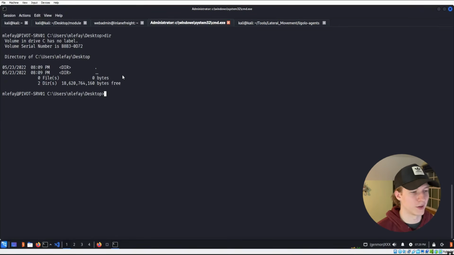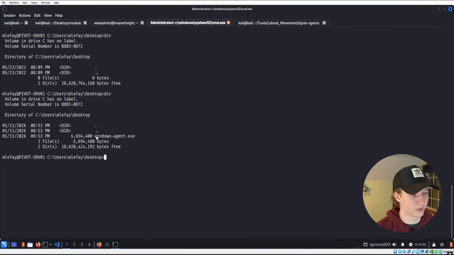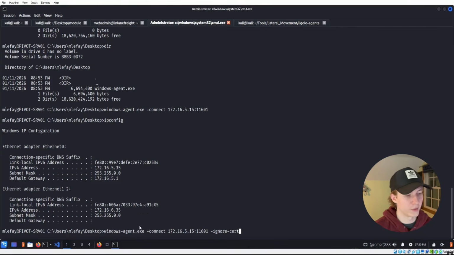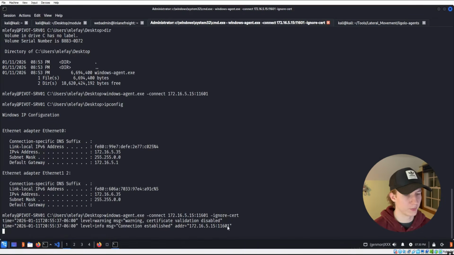So now back on our shell on that second pivot, if we go to the desktop and do dir, we should see that the Windows agent is there. Now we can run the Windows agent.exe file using -connect to connect to our first pivot host, which is 172.16.5.15 over port 11601, which we know is listening because we set up that listener earlier. And then again doing -ignore-cert because we use a self-signed cert. We should see connection established, which is good.